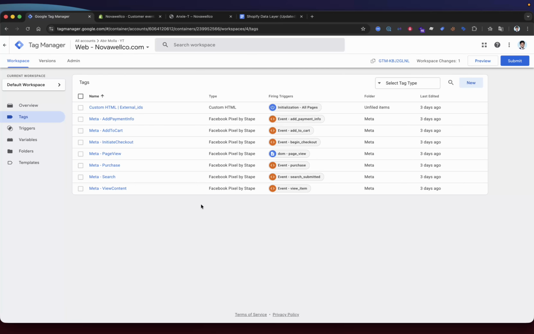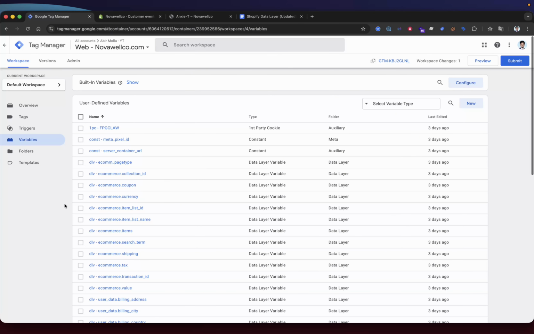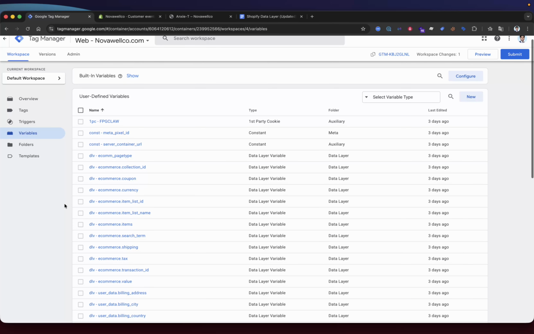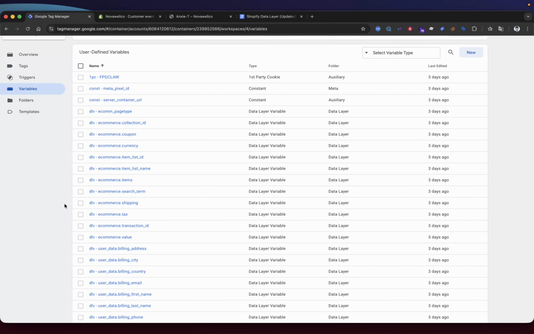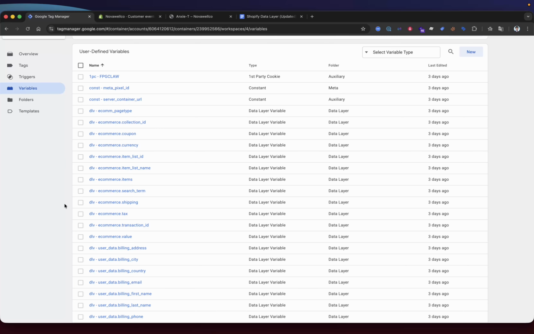Click on variables in the left sidebar. I have already created all the required data layer variables for this setup. Each variable reads a specific piece of data from the Shopify data layer: order value, currency, transaction ID, customer email, phone number, and so on. These feed directly into the Meta Pixel tag to improve your event match quality. I will link the complete variable list in the description. You can use it as a reference.